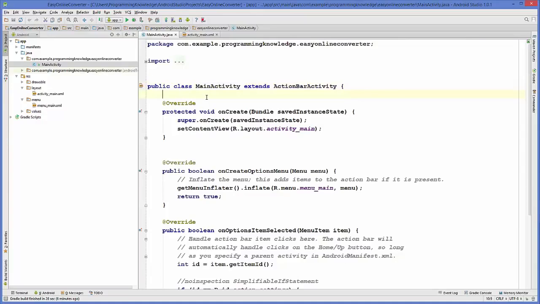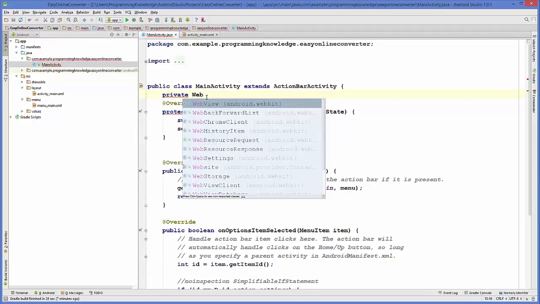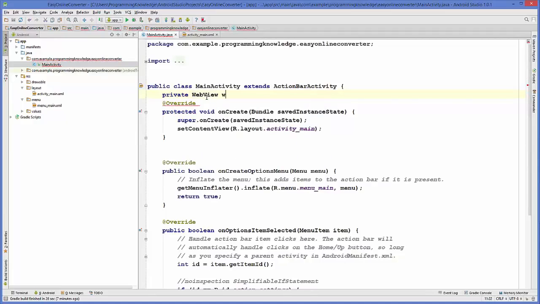Now the next step is to go to your Java folder here and open your MainActivity.java, and in here first of all we are going to declare a web view variable. So just write private WebView. Search for WebView and give a name to it, for example webView.